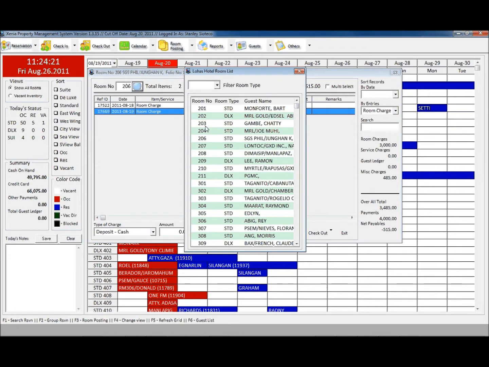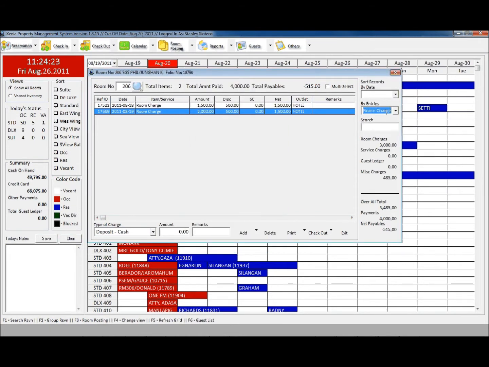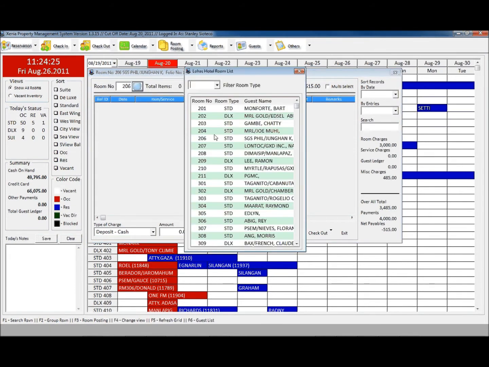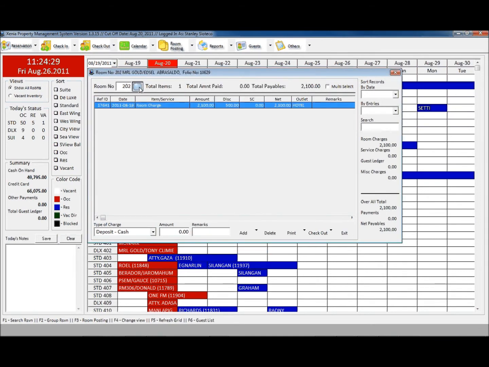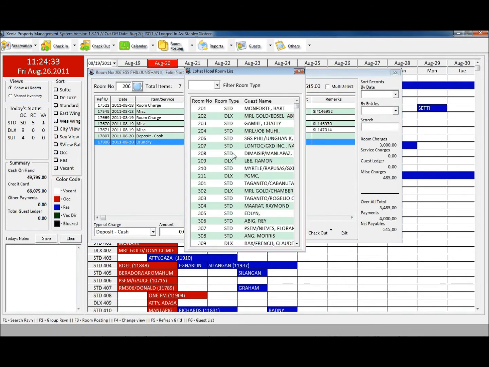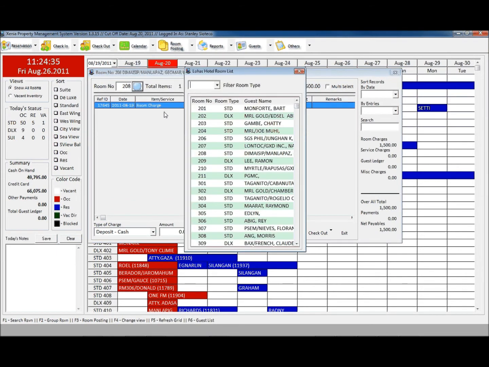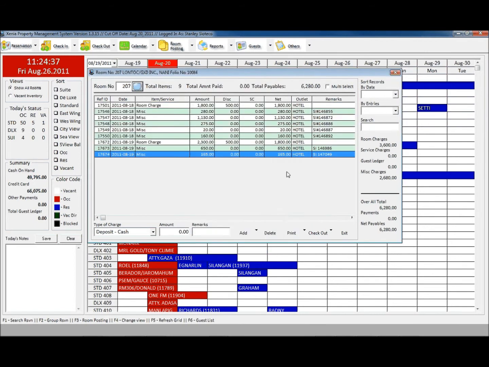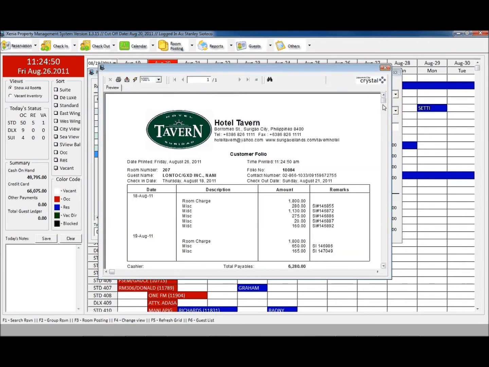Okay, so this is room 206. Let's look for another room. Okay, 208. Okay, this is room 207. Now, for example, you want to print the miscellaneous charges only. Okay, because if you click print, it will show all.